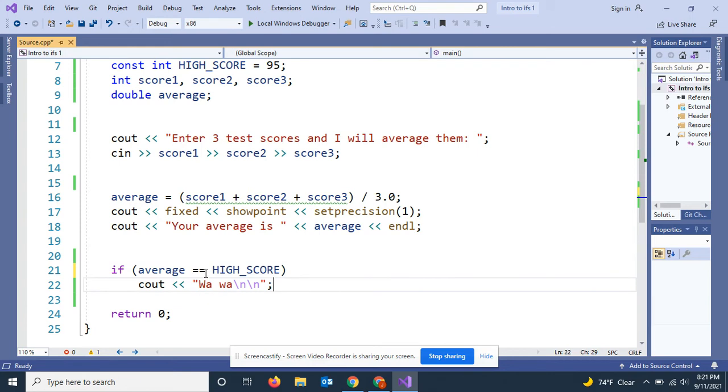Let's say if average is greater than high score, let's say congratulations. And again, did you notice I used the \n\n? That's great when you're couting stuff. That gives you extra newlines. So we're back to actually where we started. If average is greater than high score, cout congratulations.